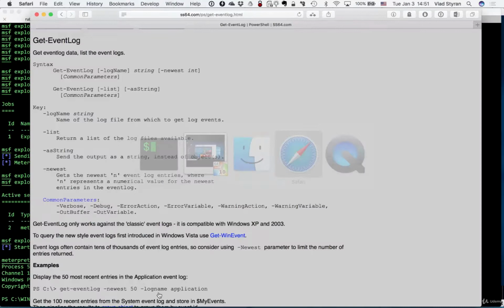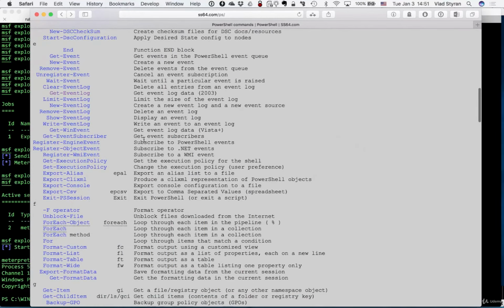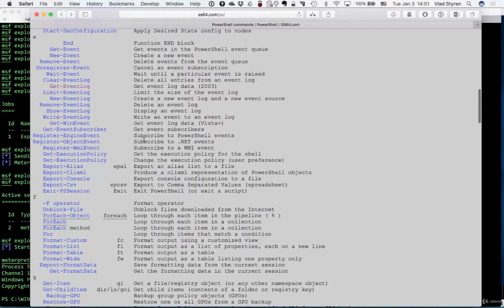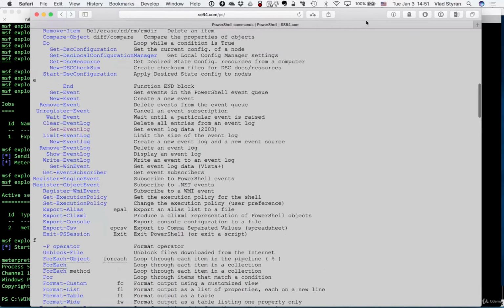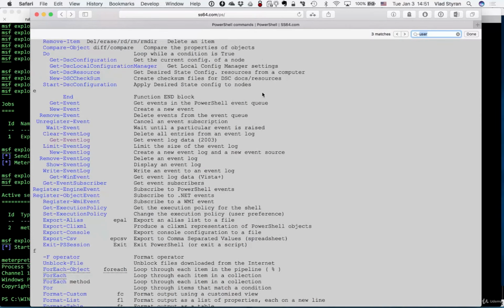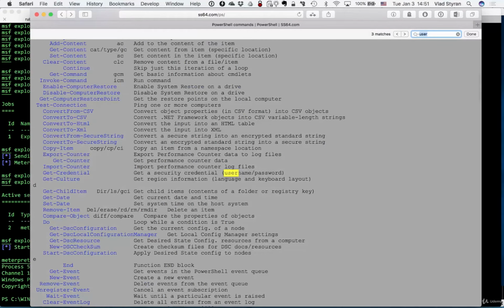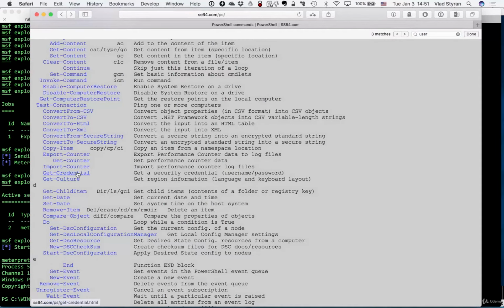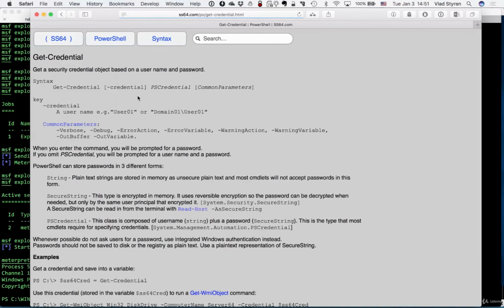Let's get back to our reference. So let's just search for user, right? So there is this Get-Credential. Very smart thing. What it does, it basically interactively asks the user for the new credential that will then be provided to your session, right? So let's just do that.